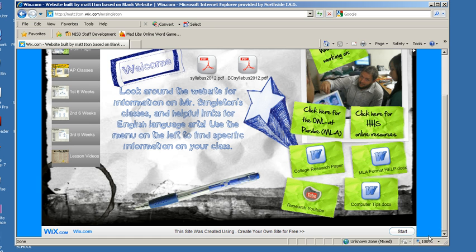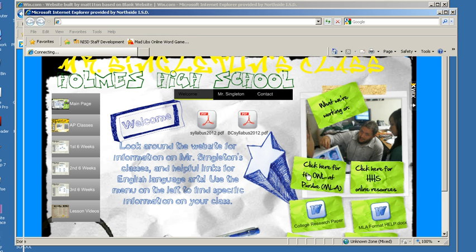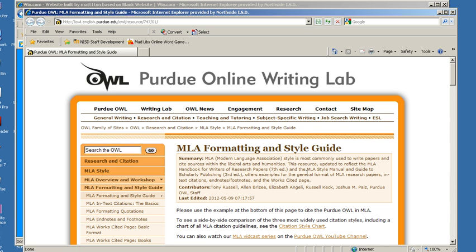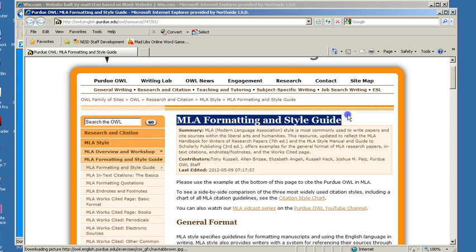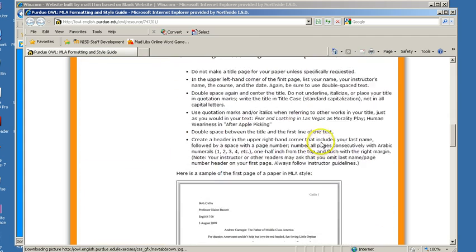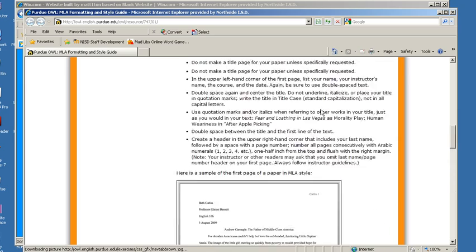But the parts I want to draw your attention to are these top two. I'm going to start by showing you where it says click here for the OWL at Purdue MLA. One of the big aspects of this assignment is making sure it's in MLA format. Not only do I have that MLA help page, but if you click on this, it will take you to Purdue University's website. Purdue has an online writing lab, and this will actually open up to the MLA formatting and style guide immediately, and it will tell you exactly what format it needs to be in. It gives you visual examples of how it should look and what needs to be there.